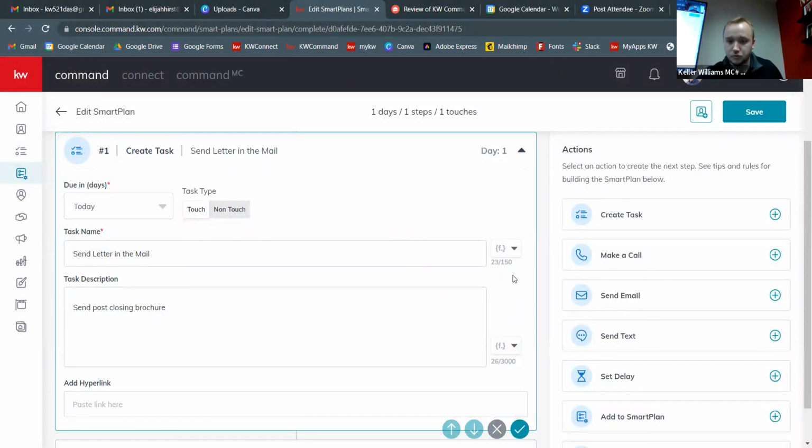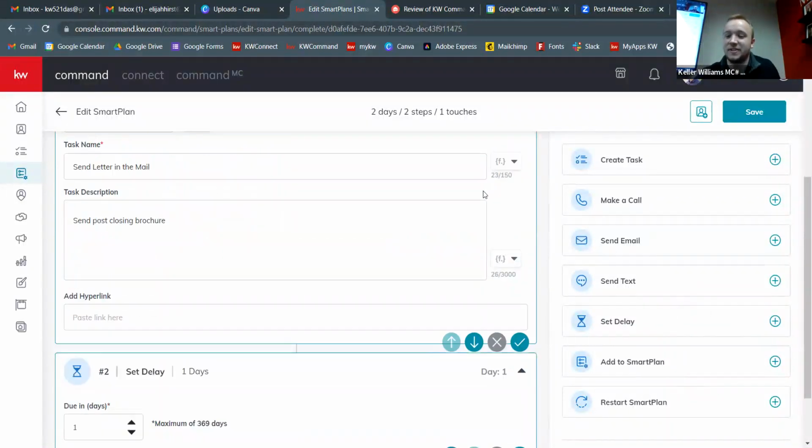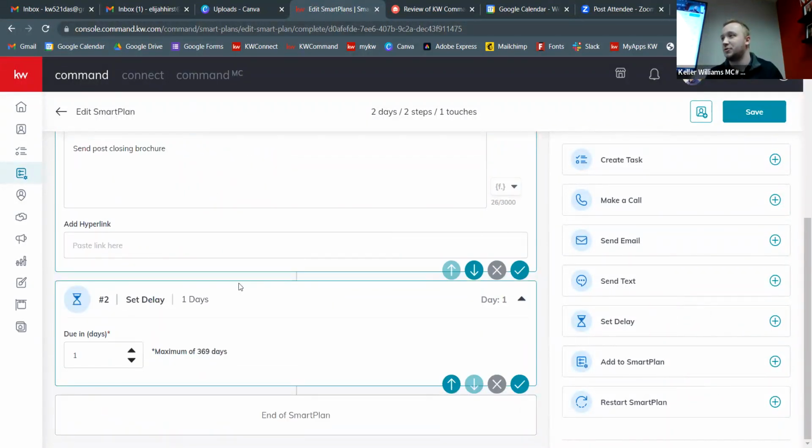And then normally between steps, you're going to want to add the set delay. Otherwise, if you don't, it's just going to be back to back to back, meaning probably going to annoy the person. So I would always recommend you set at least a week delay in between steps in a smart plan. Some people will just do like a 6-month delay. You can do up to 369 days, as you can see.